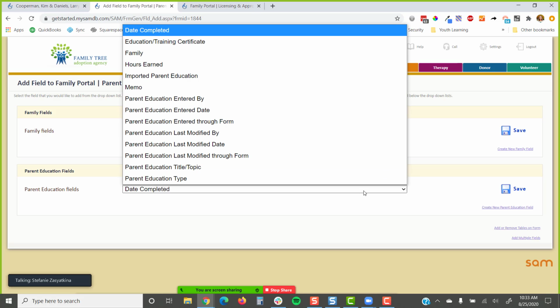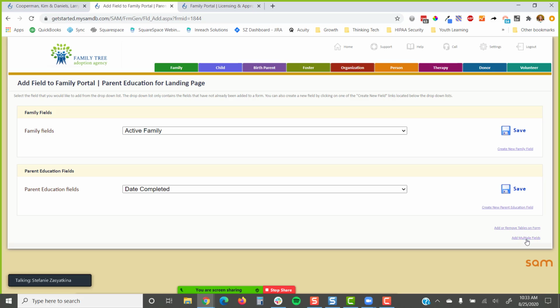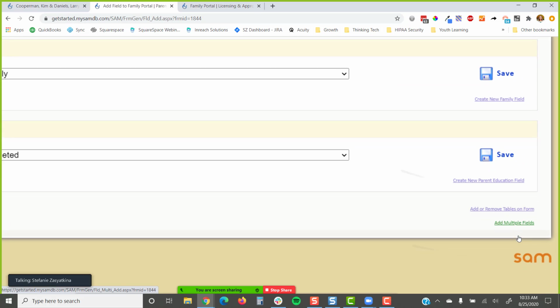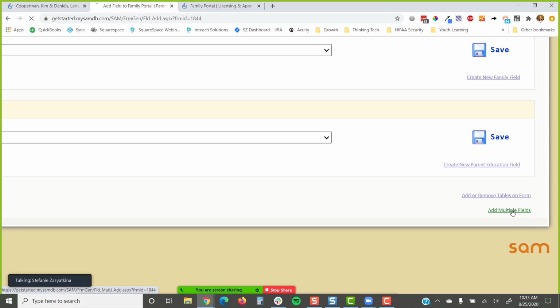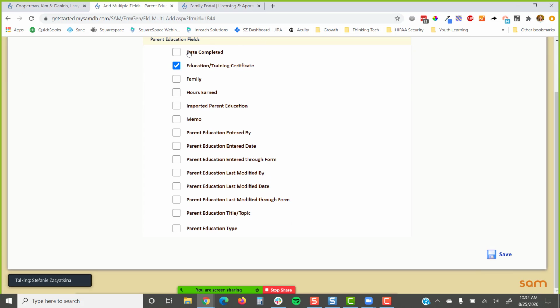Okay, so I can choose parent education records and choose them one by one, but I also like using this little link over here at the bottom, add multiple fields, to make a selection of all of them at one time instead of having to come back and forth through here. So in this, I'll do the certificate, the date complete, the hours earned, the topic title. The type, I think, is a field that says, is it web-based? Is it live? Whatever. You might have a memo.